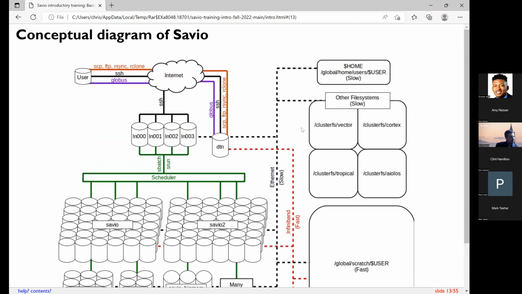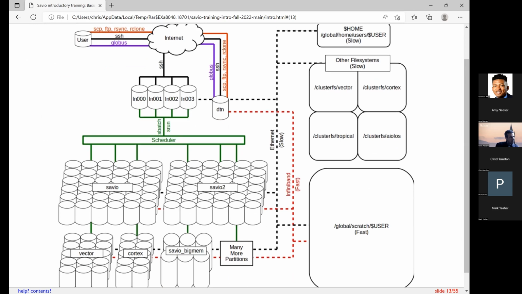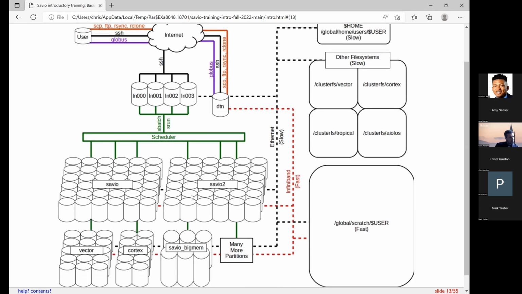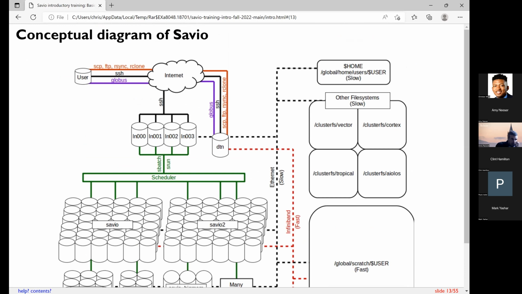Okay, and this is a conceptual diagram of Savio. Note that it is slightly outdated in that it doesn't show some of our newer partitions, but it's still good to show you the general architecture and framework of Savio. If you're the user, you'll log in through SSH or Globus or SCP, FTP, rsync, and rclone, which I'll talk about in a minute. And then you'll connect via the internet. When you do that, you'll end up in a login node, like I mentioned before. And if you're transferring data, you will end up in a data transfer node.